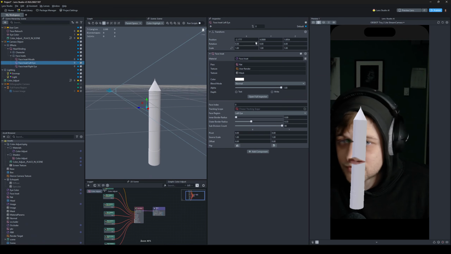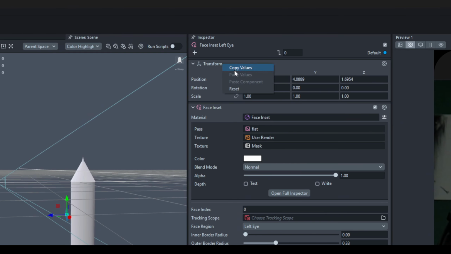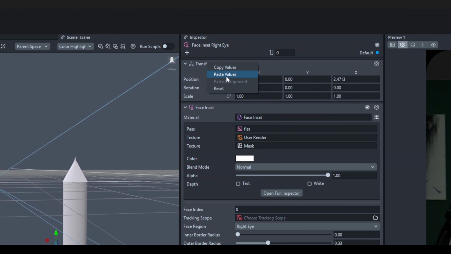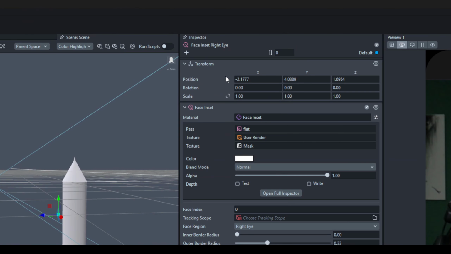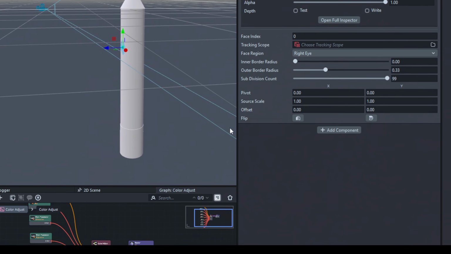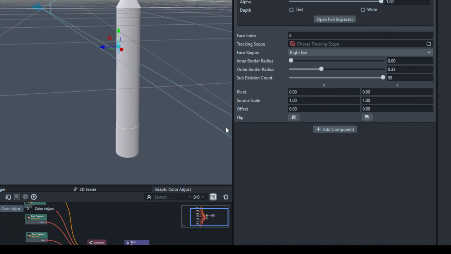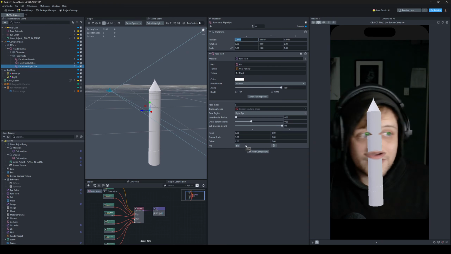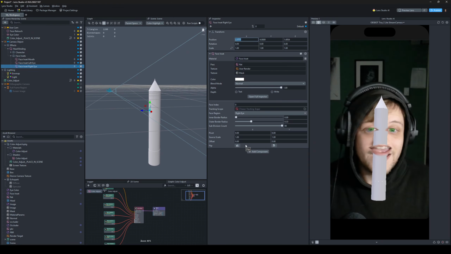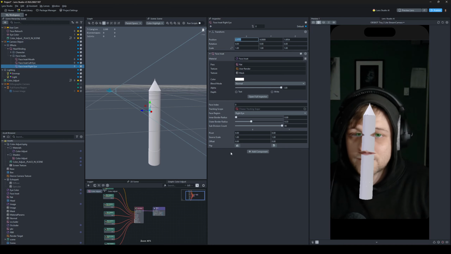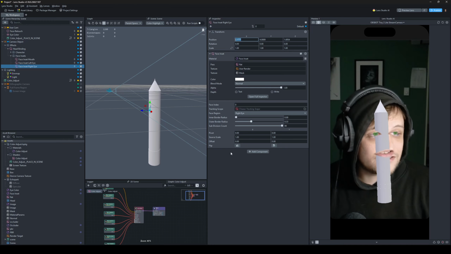We're going to go to our left eye and right click the transform by the name, copy values, click on right eye, right click transform by the name, and then paste values. Then we're going to delete the negative sign. Boom. So now it's looking funny how it's on my face, our face, and that's what it looks like. We've got our face insets added. Okay, you can resize them, scale them however you need to now.